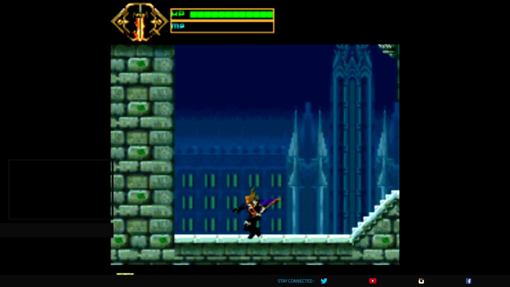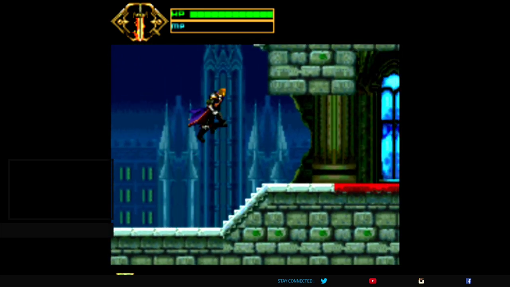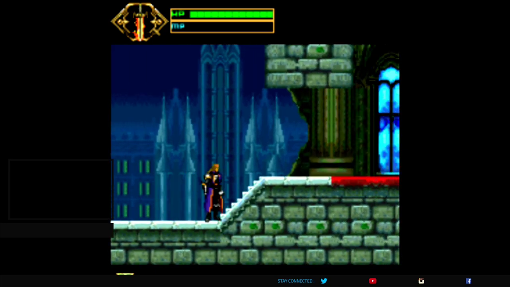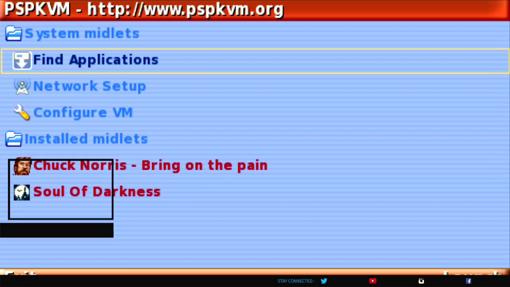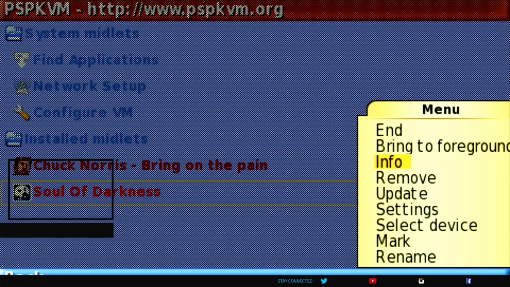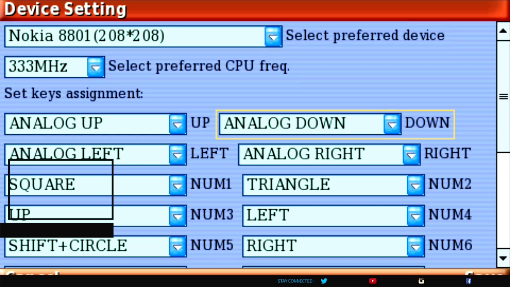So right now, I have it where I'm jumping with the up button, but I also have it where I can push triangle to jump. You'll see what I did right here. Let's go to the thing here and save my bind. So select device, and you'll see what I did right here. Check where my jump button is, number 2 here. It'll be right down there.